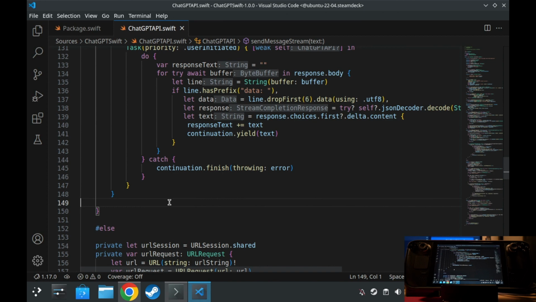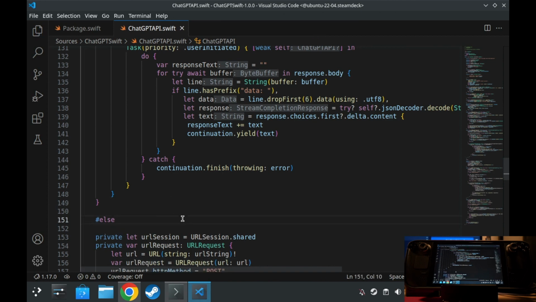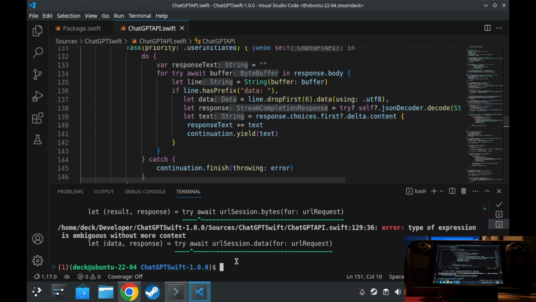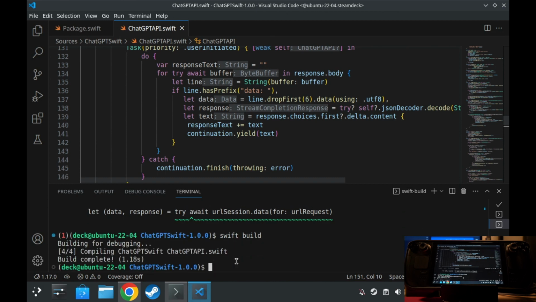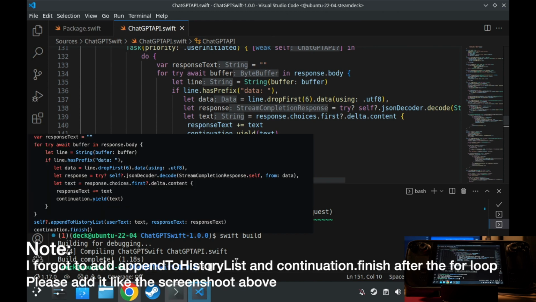Now, for the moment of truth, we will need to build this and make sure it's still working, that it can be built successfully. Now let's type swift build. Okay, now the build is complete. It doesn't throw any compilation errors. We have added Linux support for the ChatGPT API. Nice.